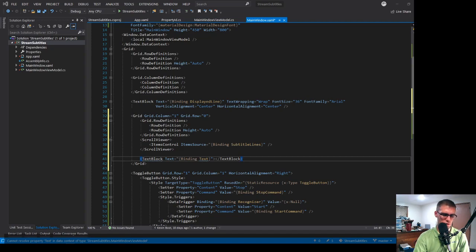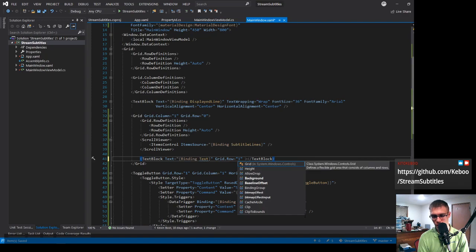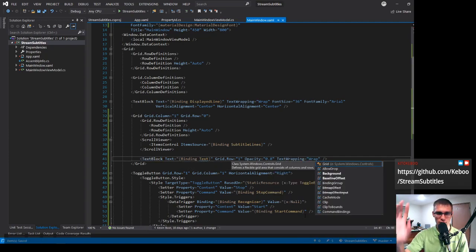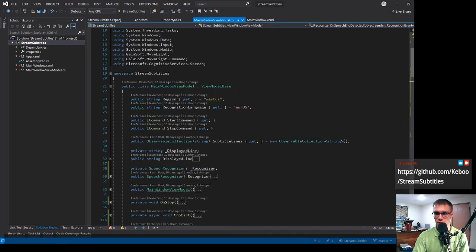I think what we do is leave it for the moment. Come back to it. Let's see. Grid row 1. Grid. And then I think what we're going to do is set an opacity here, just so that it shows a little bit more faded out. And then text wrapping, wrap. All right, because we want this as it gets bigger to grow. How about pending text? Don't love it, but I like it more than what I was thinking of before.